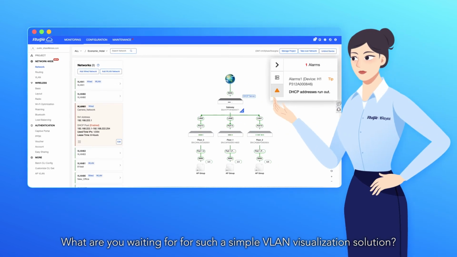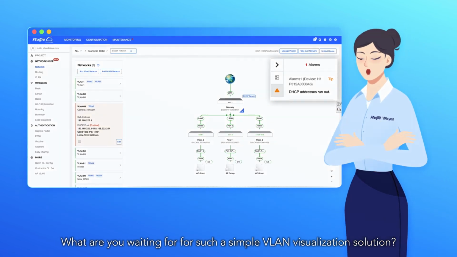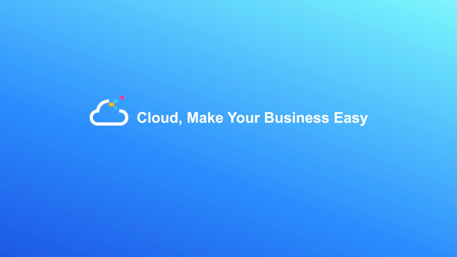What are you waiting for? Such a simple VLAN visualization solution! Cloud, make your business easy.